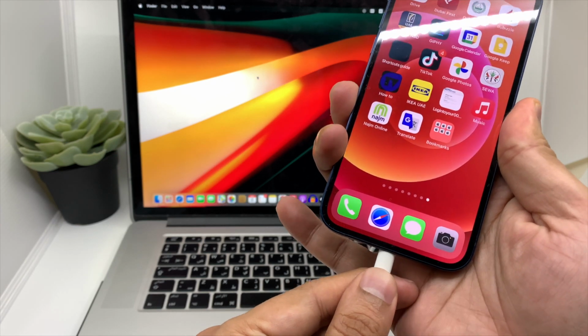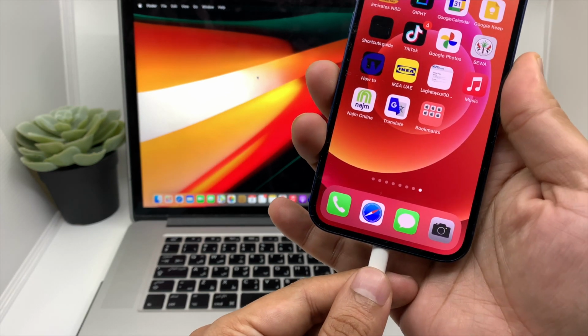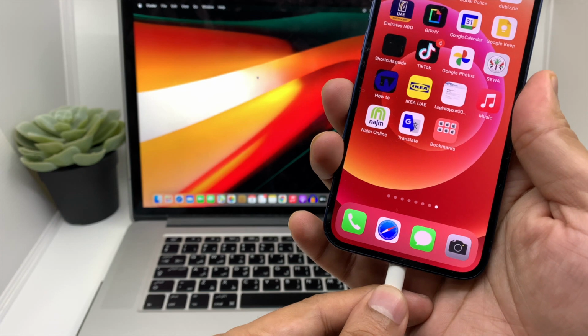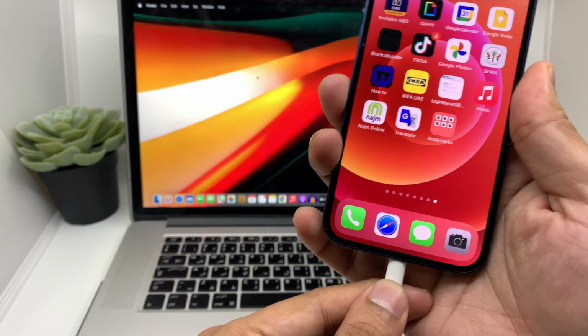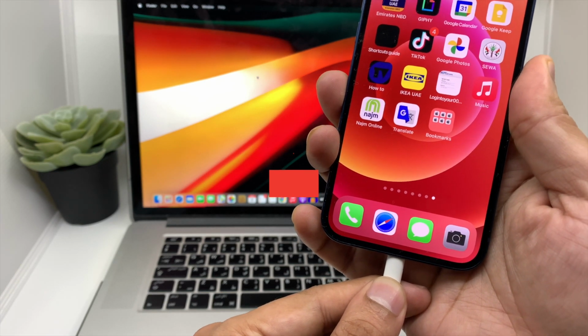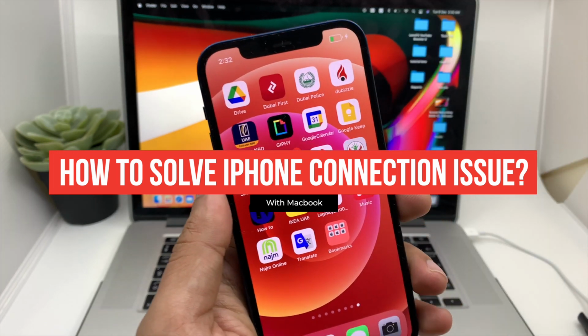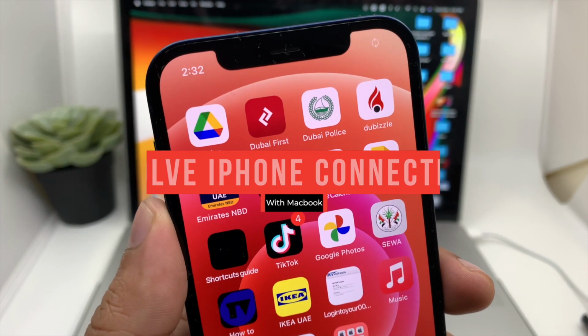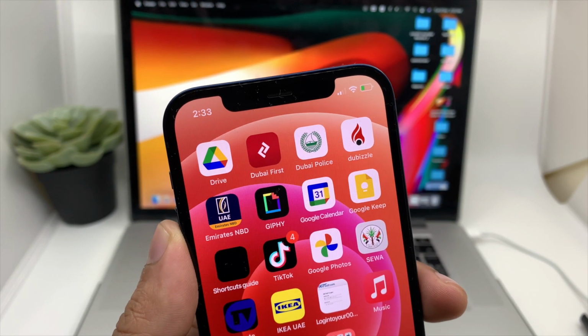Does your iPhone keep beeping and disconnecting when you connect it to your MacBook? This is a common issue for iPhone users. In this video, I will show you a quick and easy fix to this common connection issue.